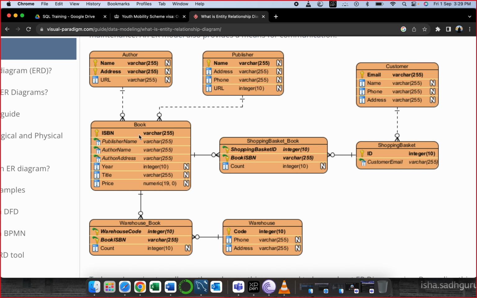Now, for a book, let's say Mahabharata, there is only one and only one author. For 5 Point Someone, there is only one and only one author. For, let's say, Men Are from Mars, Women Are from Venus, that's a book. I'm not joking, that's a book. So this book has only one and only one author. That's how one-to-one and one-to-many relationships work.